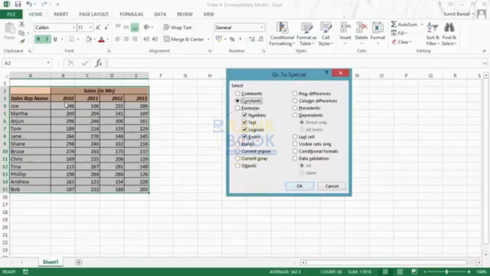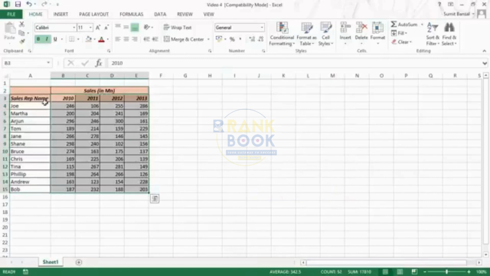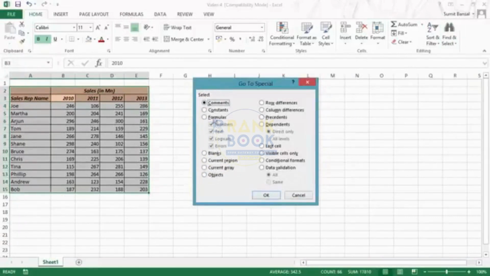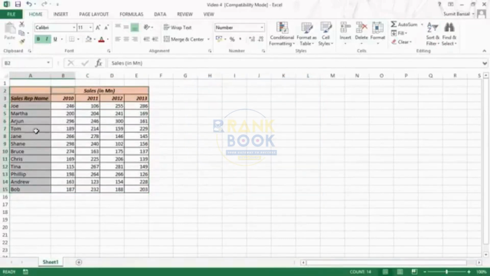Now let me show you, if I only want to select the numbers, how can I do this? So I've selected constants and I uncheck all these options. I only have the numbers option available. Please note that for both constants and formulas, these are the 4 sub options. Now when I click OK, it has selected all the numbers. Similarly, if I again press Ctrl A to select this entire region and I go to special and I say I only want to select text and I click OK, this selects only the text for me. So that entire text is selected. Now you may want to delete it or format it.